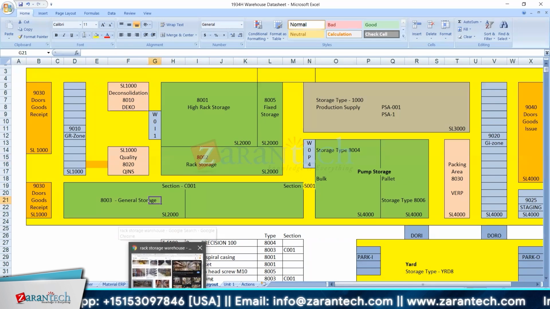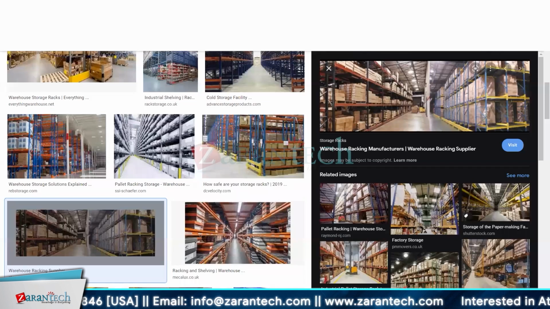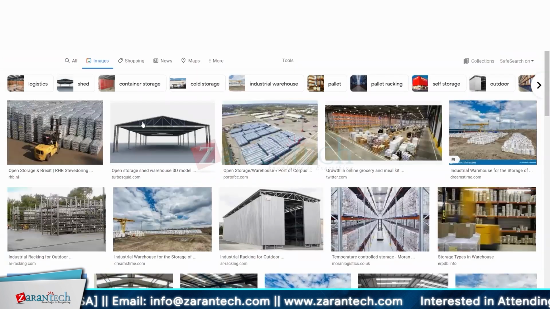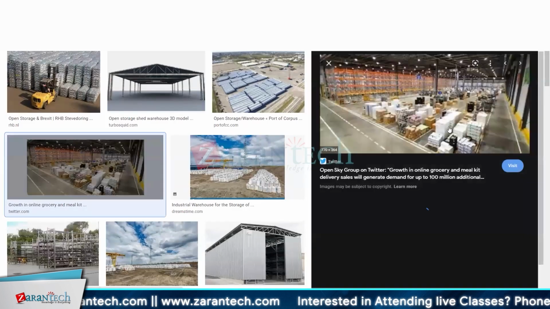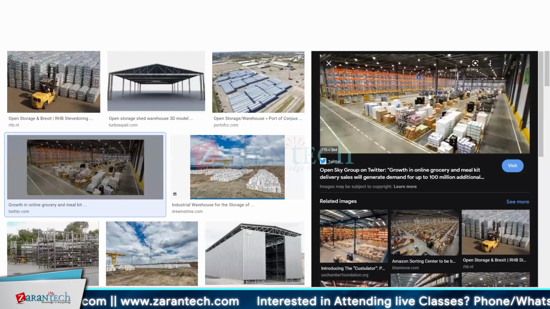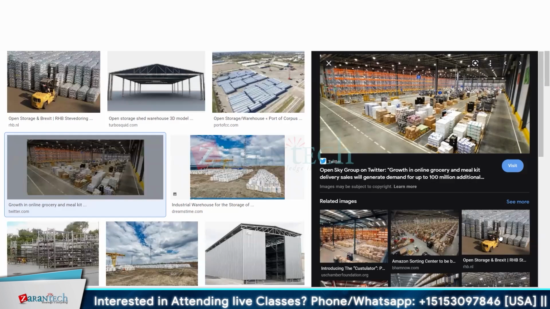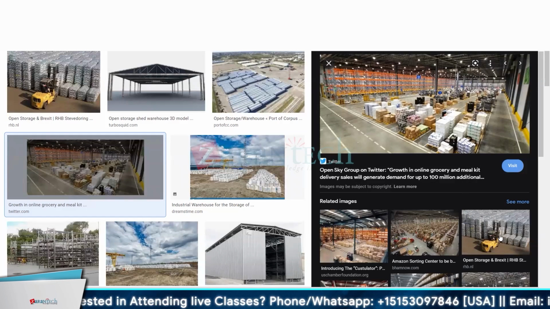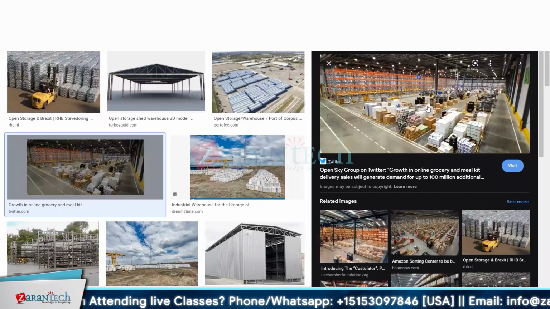So next is open storage. This open storage is like a general storage of a warehouse where it's like a yard, or it can also be a shed, or it can also be a mixed open area, where you keep all your bulky parts, big parts like pipes in a shed, big paper rolls or big steel rolls. You can keep them in your shed. That becomes your open storage. This whole area is like open storage.